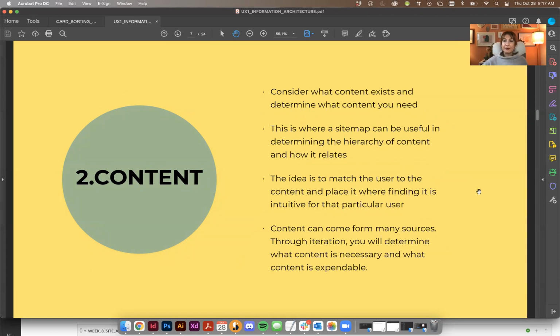Consider what content exists and determine what content you absolutely need. So this is where a sitemap can be useful in determining the hierarchy of content and how that relates. Big step here: the idea is to match the user to the content and finding content in place.